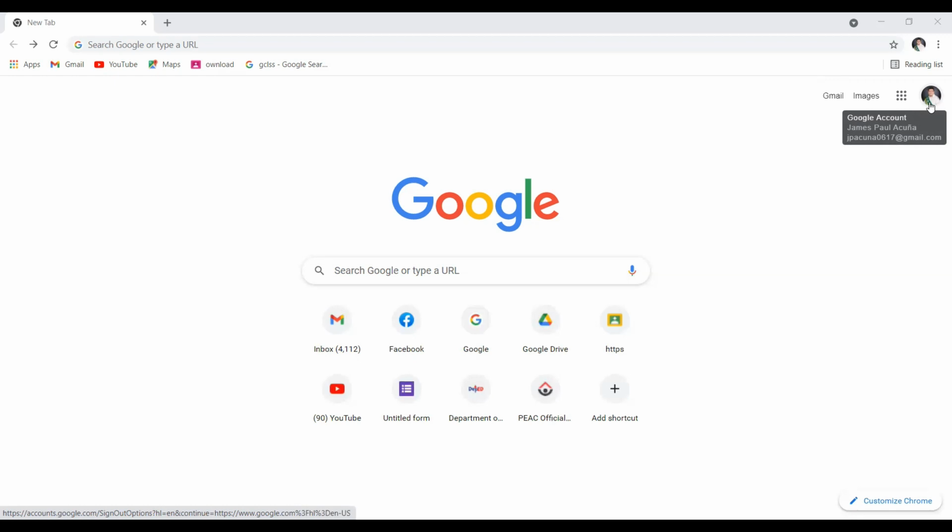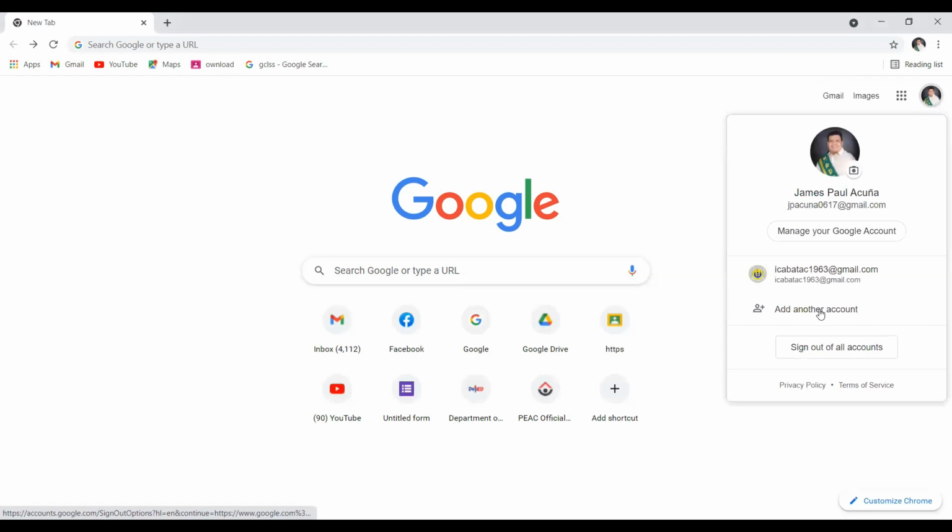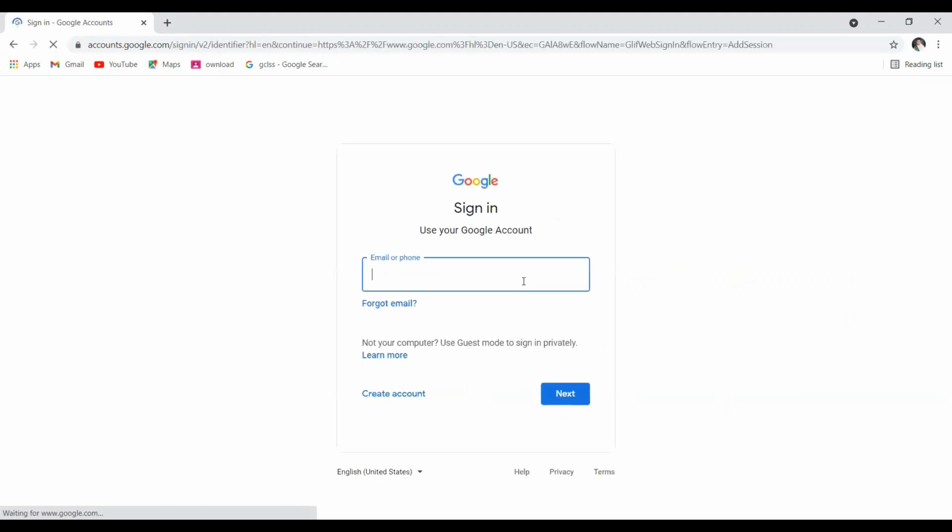Now, yan po yung nakalog in sa Google Chrome ko na account ko. So, paano ko ilalog in yung Edu account? You click that picture. If wala pong picture, letter po yung nagpapakita dito. Letter. Kung ano po yung nakalog in na account ninyo. I-click that one and then please click po add another account.